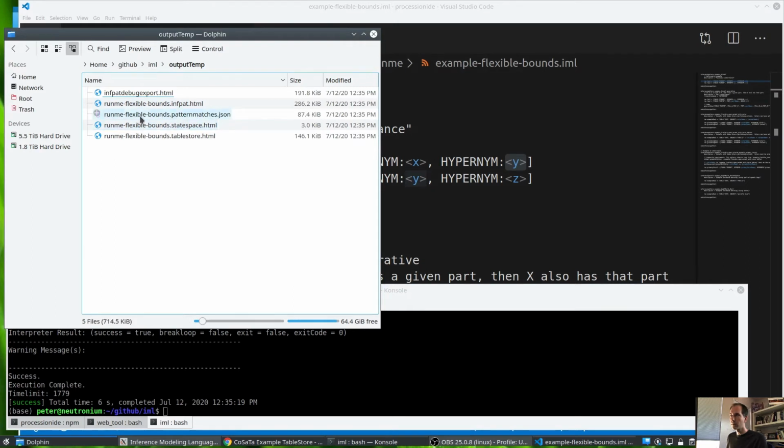The output of the interpreter in this mode, in the constraint satisfaction mode, is a series of output files. And so we have output files that are in a human readable form, an HTML file that we'll look at in a second. We have a JSON that you can use to import the solutions to the constraint satisfaction patterns in your own code. And then there's a few other debug files that help you get a sense of what's going on, particularly the table store file, which is particularly helpful.